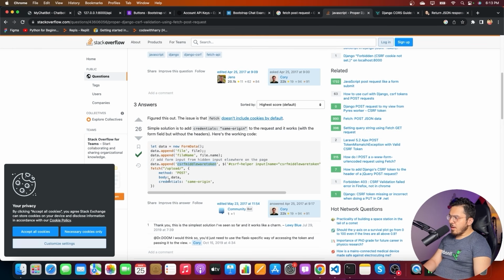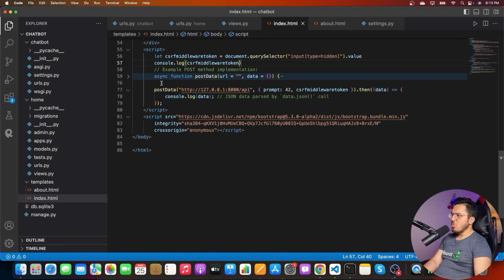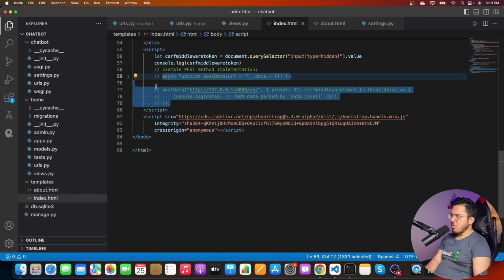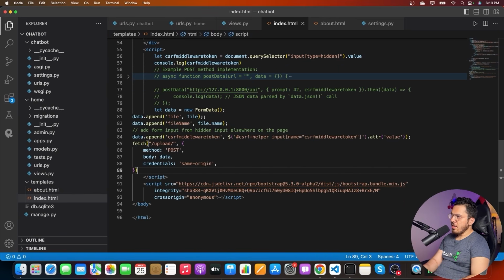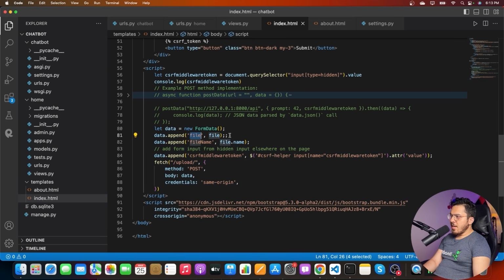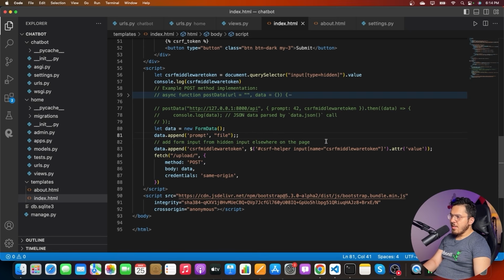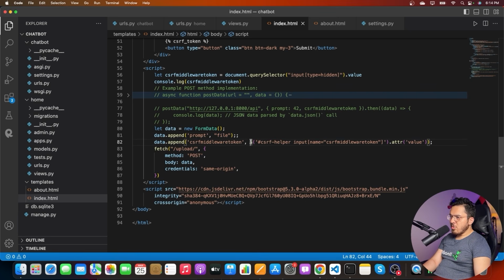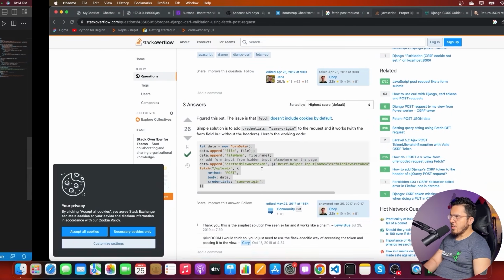data.append. I think I'm doing everything right. Let me copy this code instead of this huge code base. I will comment this one out, and I will use this code because this is for Django. It says data.append, and I will say prompt. Let me call prompt as file. I'm going to change it anyway. And csrfmiddlewaretoken should be csrfmiddlewaretoken. So csrfmiddlewaretoken, and then /API, body is data.